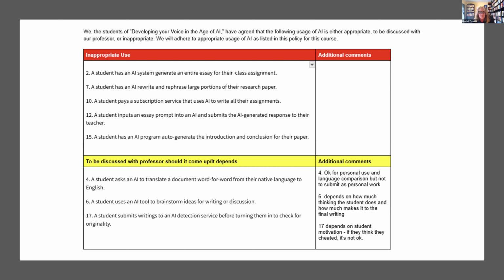So the students, number 4 there, said, a student asks an AI to translate a document word for word from their native language to English. And we decided as a class, well, that would be okay for personal use. And it would be okay for language comparison, right? To really compare languages or preview content. But it would not be okay to avoid the reading in English. So we're kind of teaching them how to use it through these guidelines. So we thought this has worked really, really well.